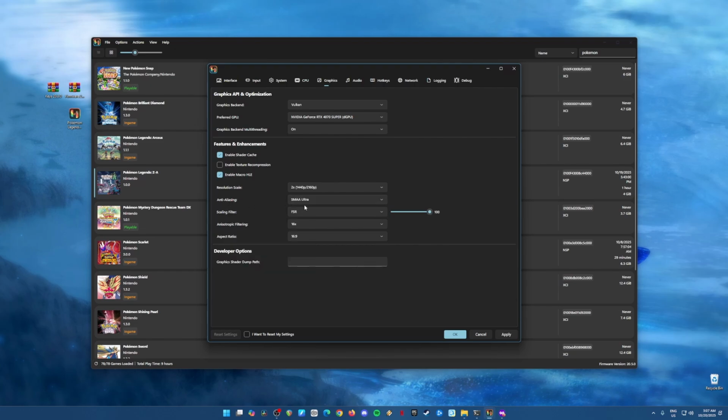Now for anti-aliasing, you set this to SMAA Ultra or set this to none if you're having issues. Scaling filter, FSR set to 100%, but if you're having issues, change to bilinear. Anisotropic filtering, it should be 16 times, but if you're having some issues, change this to auto or 2 times. Aspect ratio is subjective to what monitor you have, so change this to the aspect ratio of your monitor. Once you're done, go to audio.